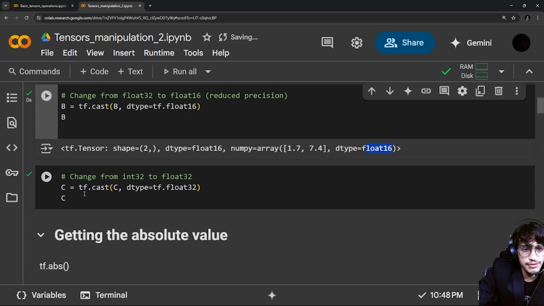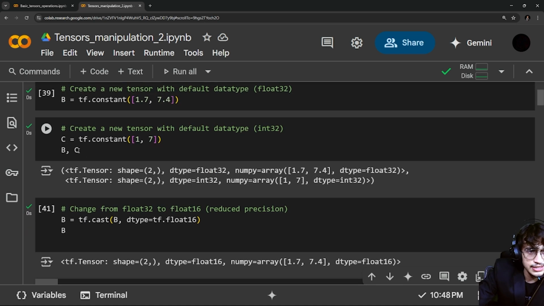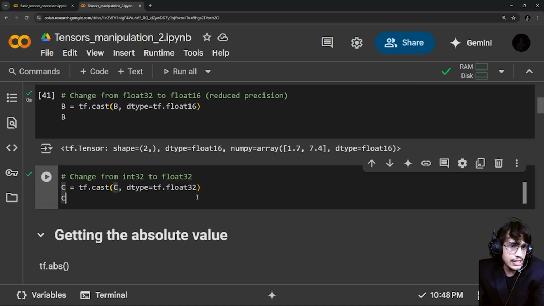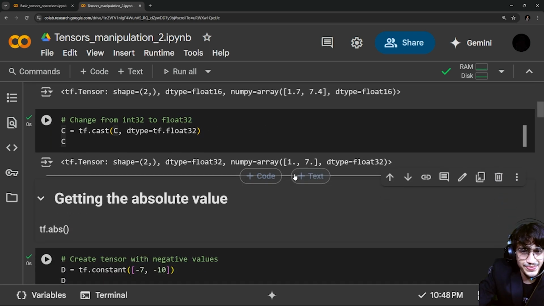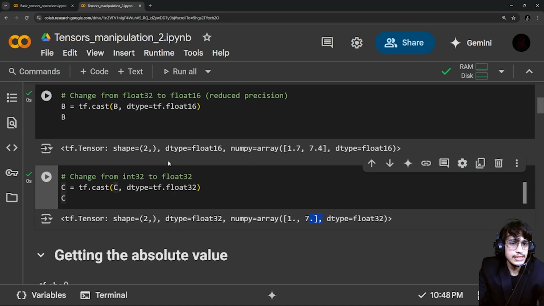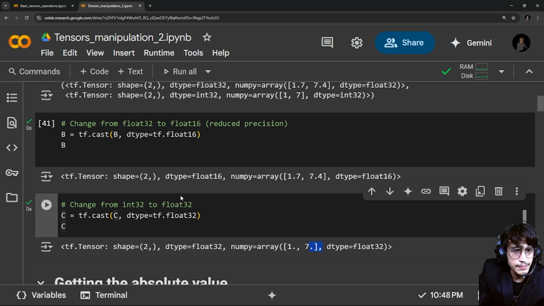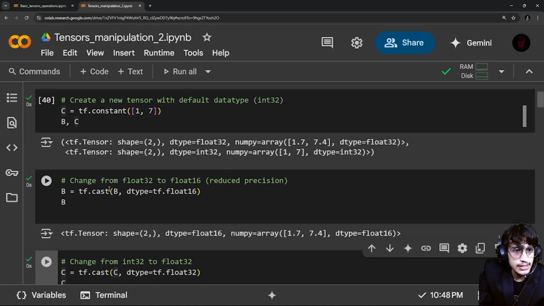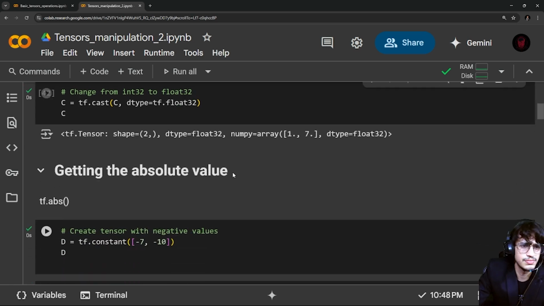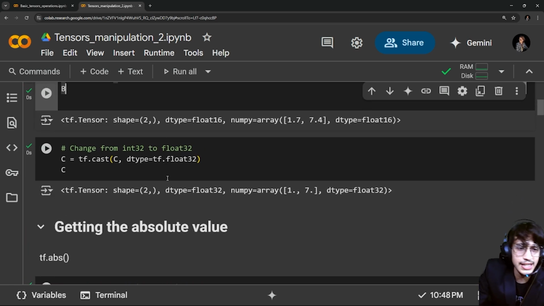After that we will convert int to float. This is c, which is 1 and 7. We will just use tf.cast with dtype float32. You can see we have got the float digits right here. Just like this we can make it float64. Okay, so we have converted integer to float and float to integer. So this is how you can convert other things.